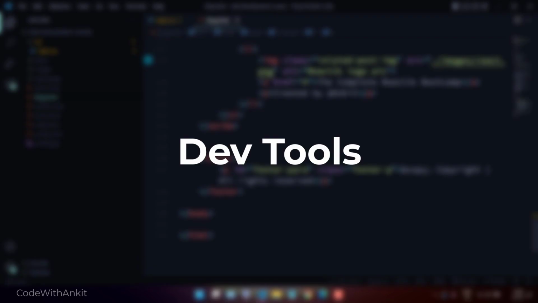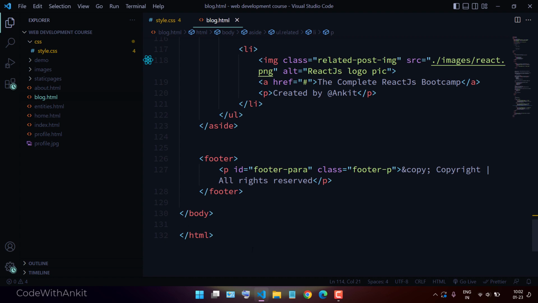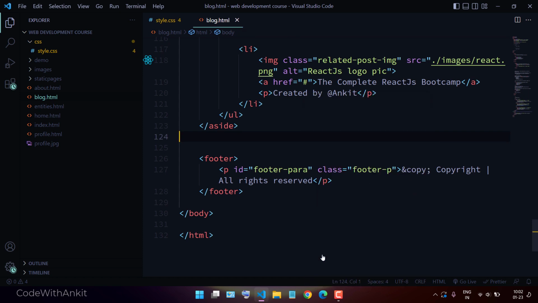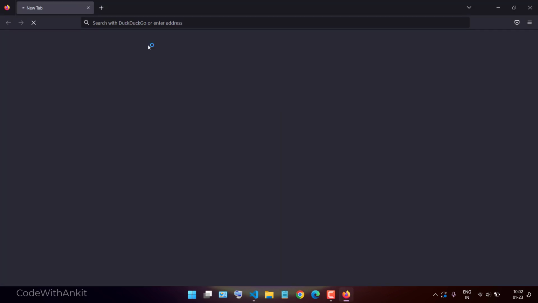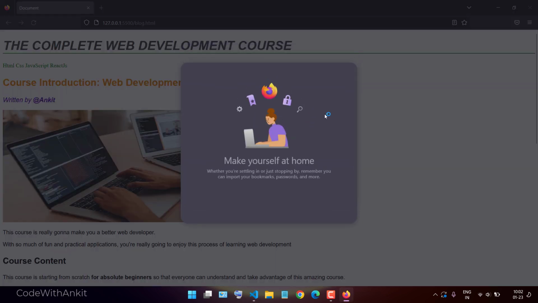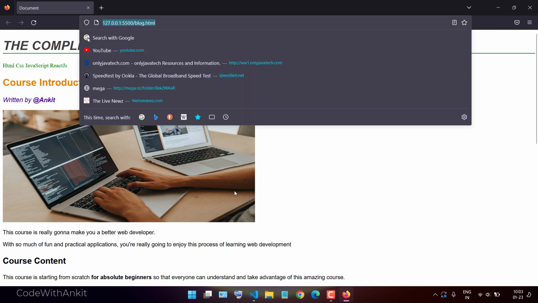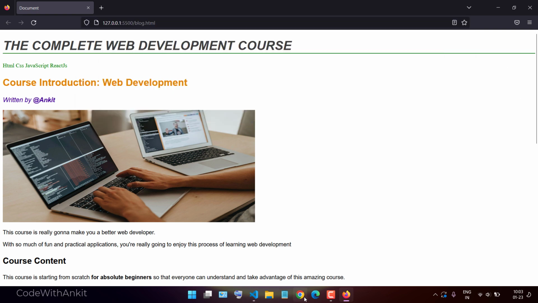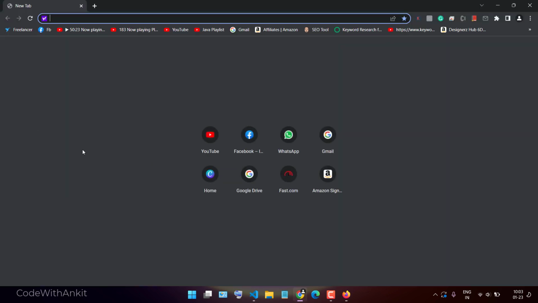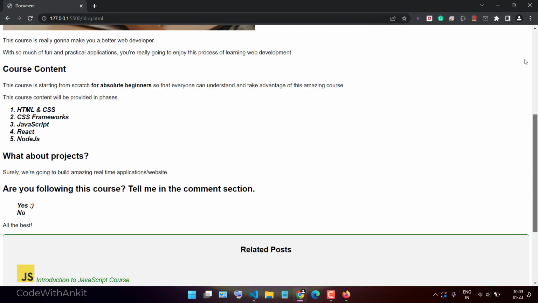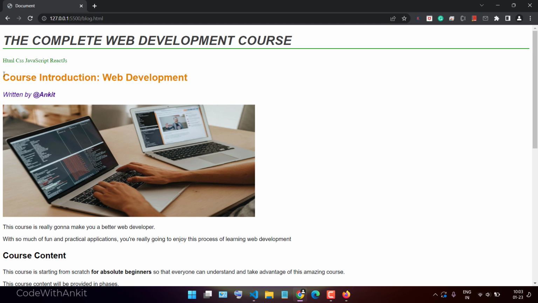Chrome development tools, or you can just say dev tools, developer tools, whatever you want to call them. So basically, first of all right click on the blog.html and open your website with live server. Let's wait to launch that website in our live server. Now see, this is opening in Chrome. So let me copy it first, open the Chrome browser, paste it and hit enter. Now you can see it is opening in my Chrome.